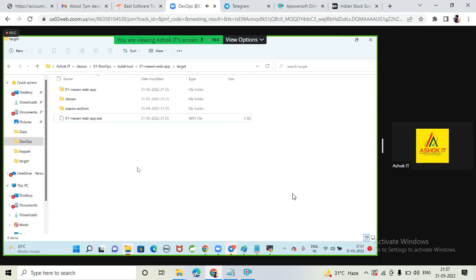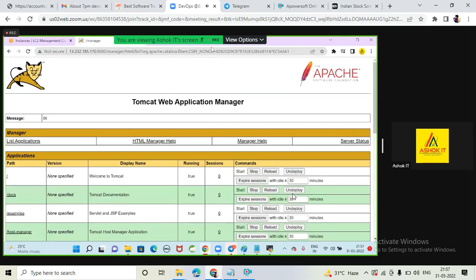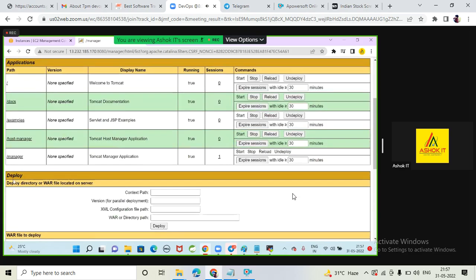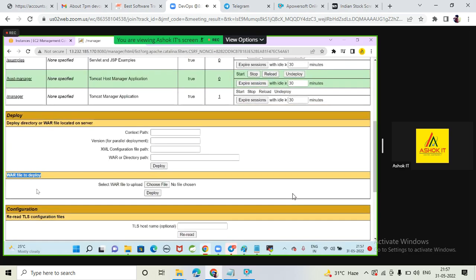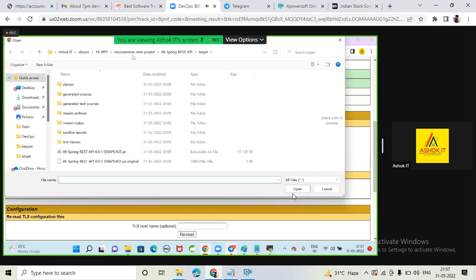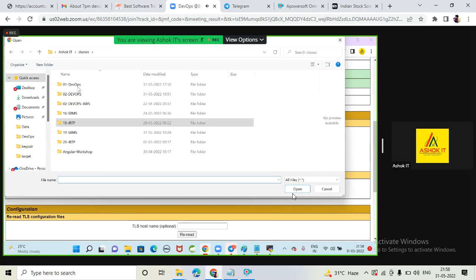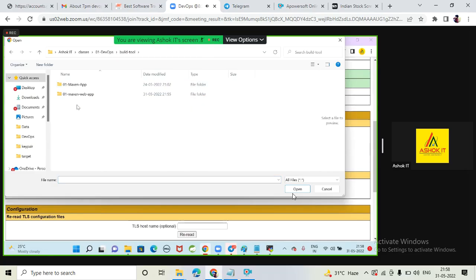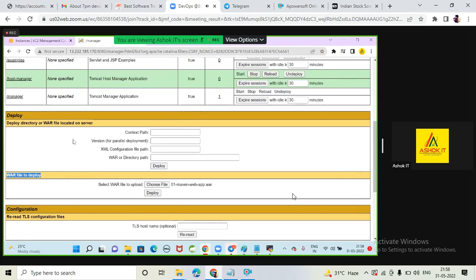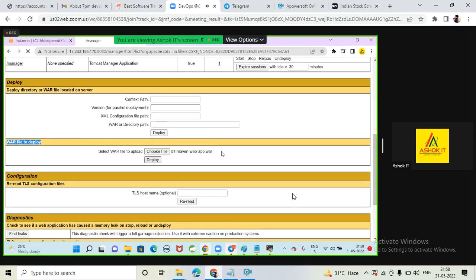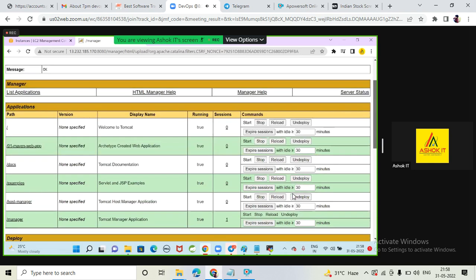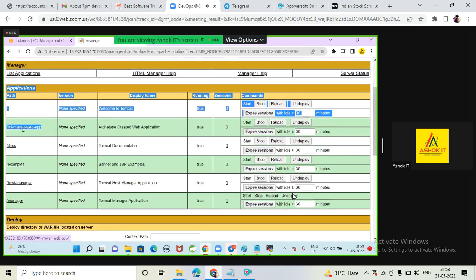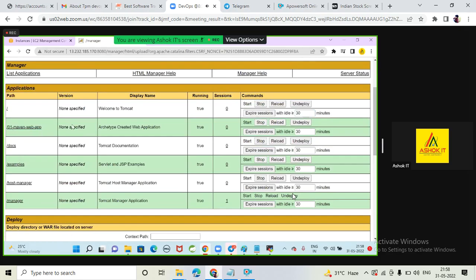Very good. From this admin dashboard, we can do that. Guys, come down. Here, can you see war file to deploy? Choose the war file. Go to our project 01 DevOps build tool, Maven web app, target, war file. I have selected it. Click on deploy. Successful. Project deployment is completed. Can you see the Maven war file is deployed?